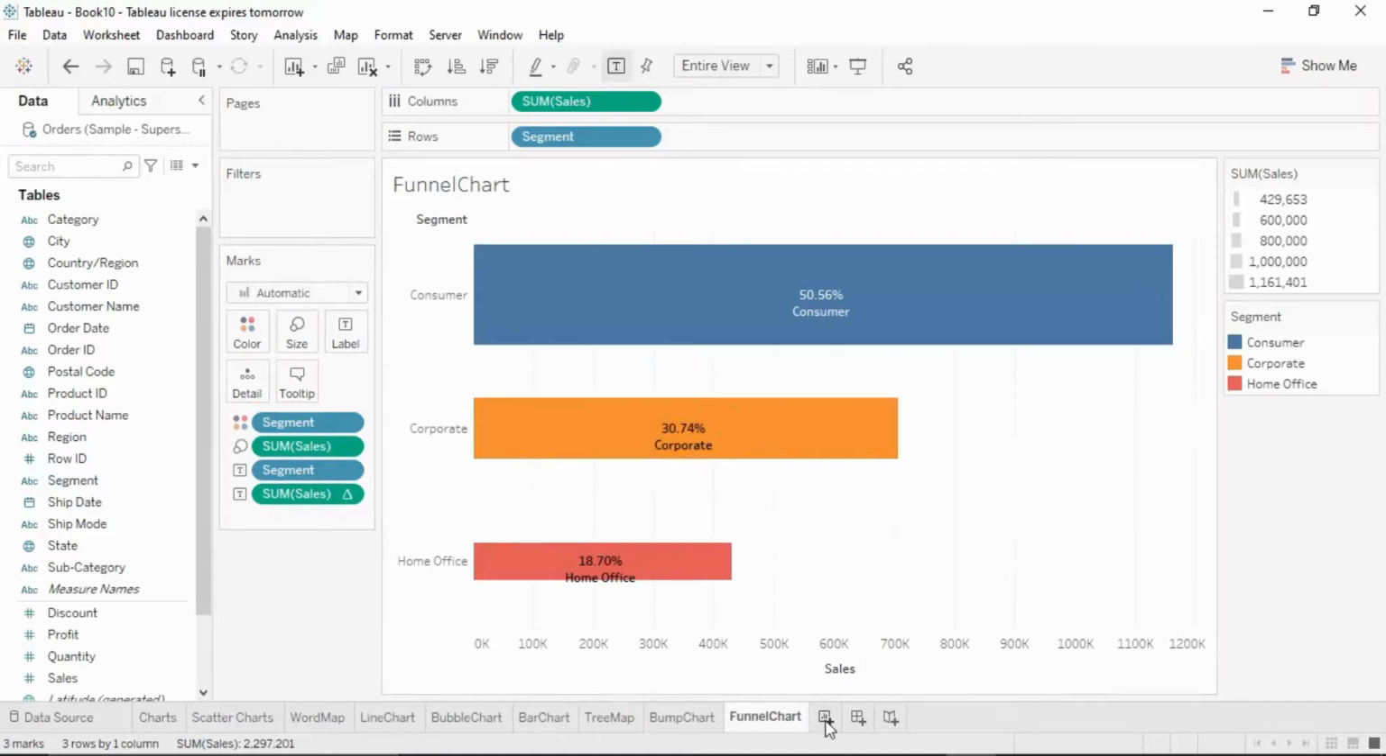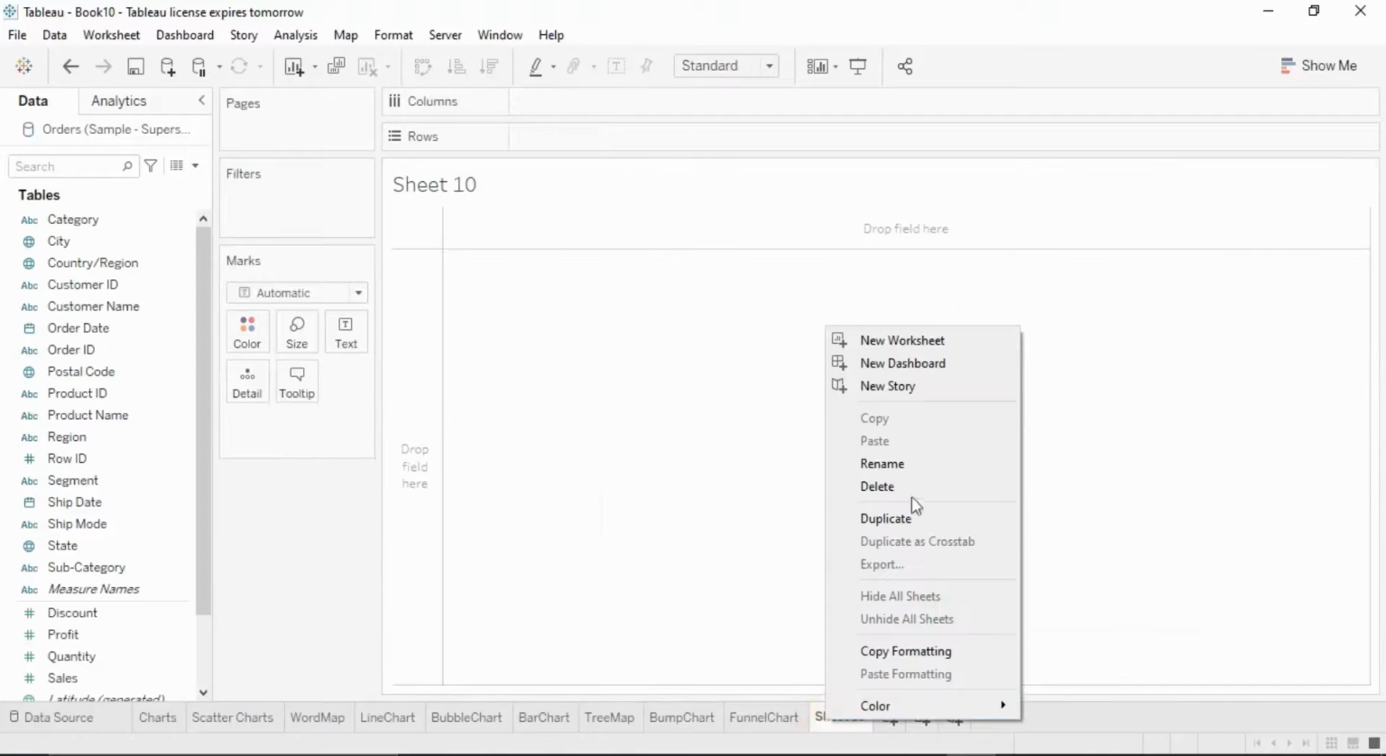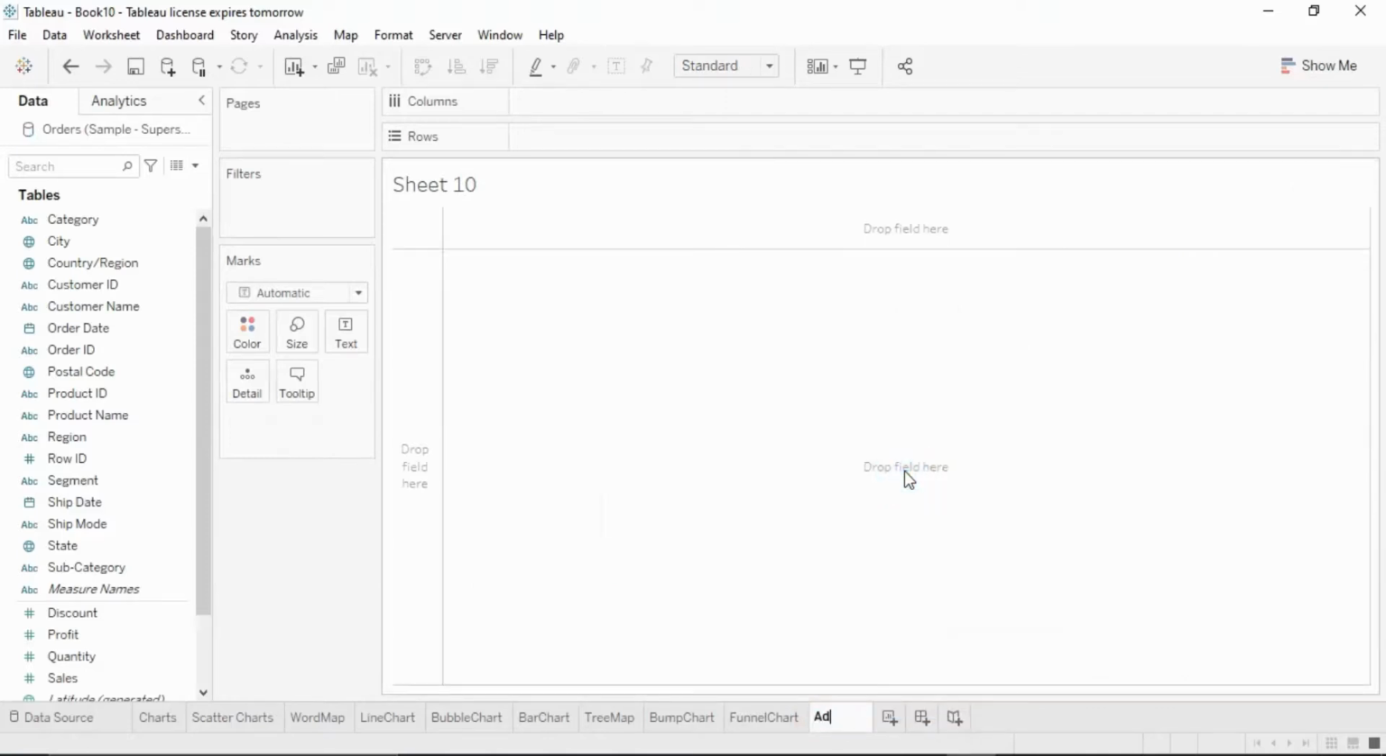This is a funnel chart, but this is a basic funnel chart. We can also create something that is known as the advanced funnel chart. So how do we create an advanced funnel chart? Let's see that. There's something called advanced funnel chart.